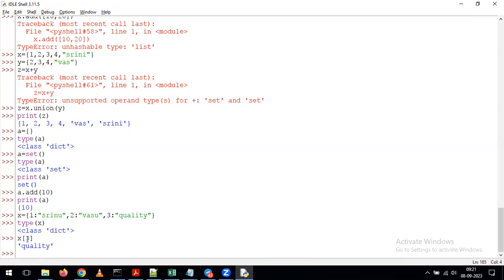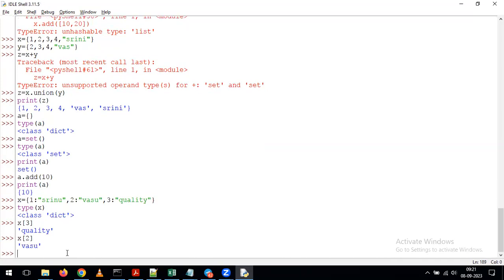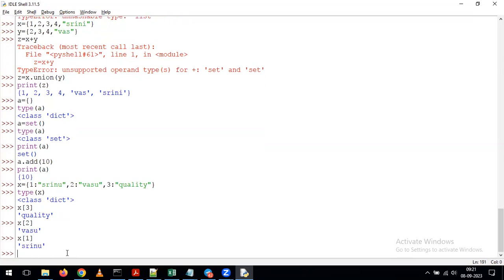In this variable, I want to see the data for the key value 3. So we are giving it as X of 3. If you give X of 3, it gives the value of the key called 3. In the same way, if I give X of 2, what's happening? We are getting the value as was. If I give X of 1, then we get the value called Srinu. So this is the way you can display the data for keys depending on the requirement.